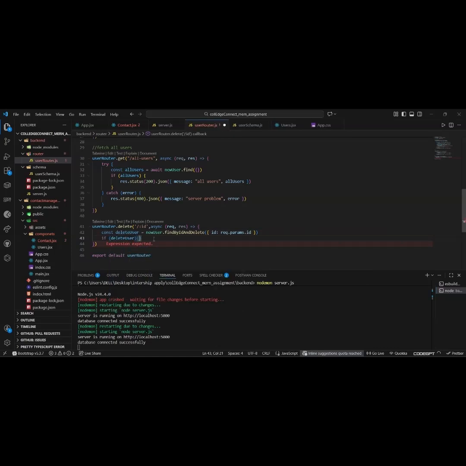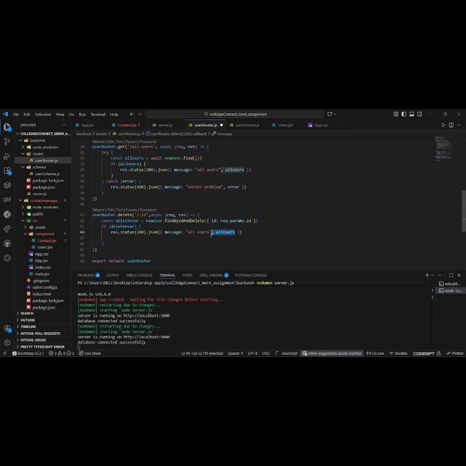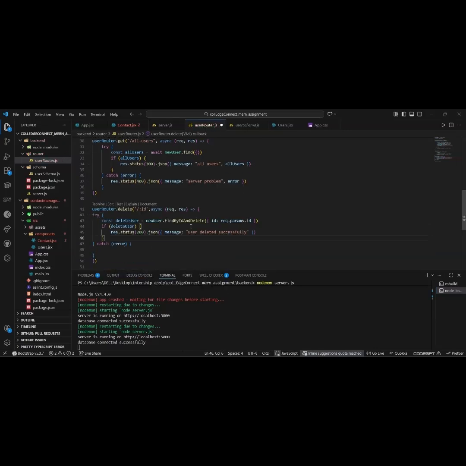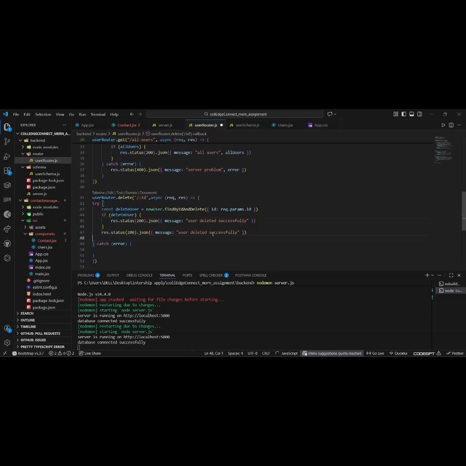If the user is deleted successfully, I want you to send user deleted successfully. Let's move this inside the try catch block. In the try block, if user deleted successfully, I want you to send user deleted successfully. Otherwise, send user failed to delete.